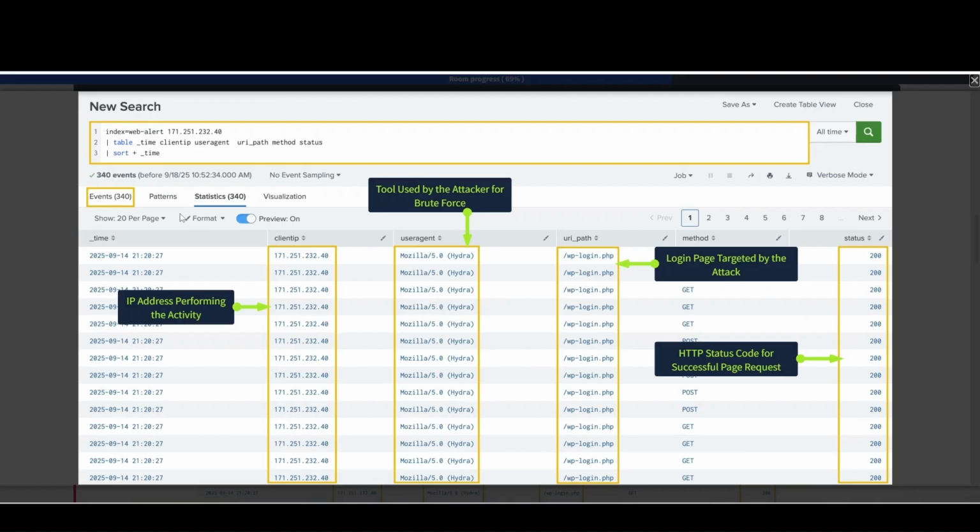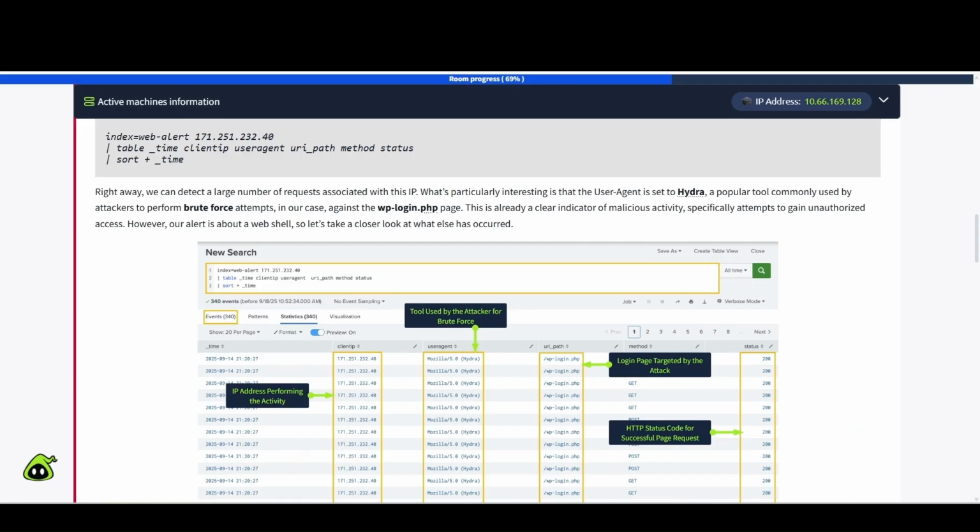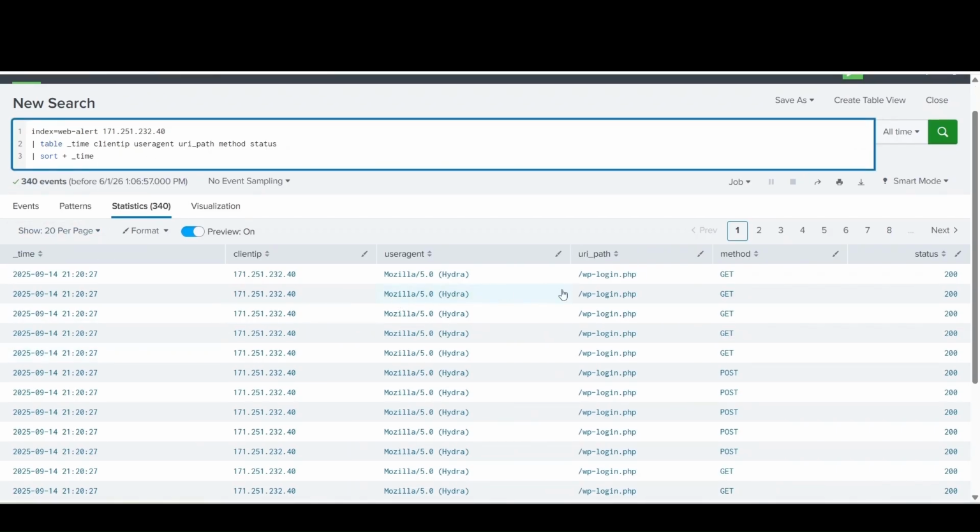Well, as we look through, there's a number of events, and this is the IP address performing activity, the tool used by the attacker for brute force, the login page targeted by the attack, and the HTTP status code for a successful page request over here, 200 codes there. All right, so let's flip back over here. We get similar results, right? Hydra, there's the URI path, there's the method, the status, etc.